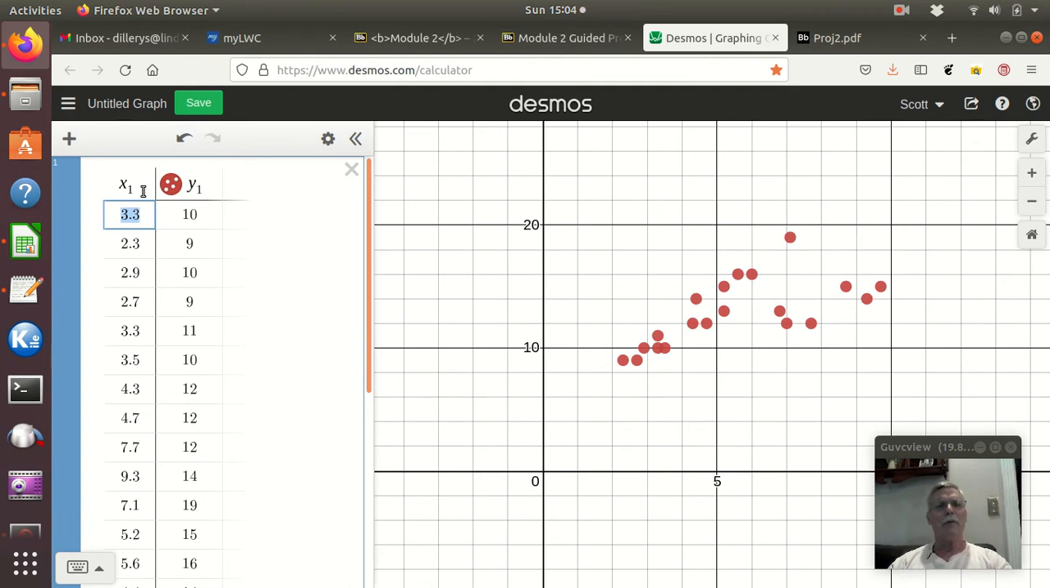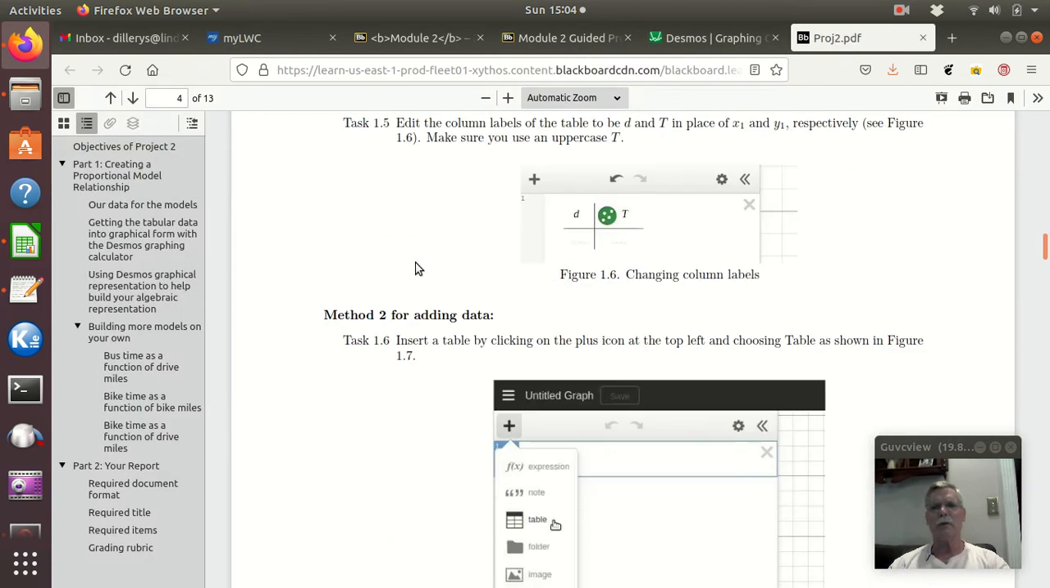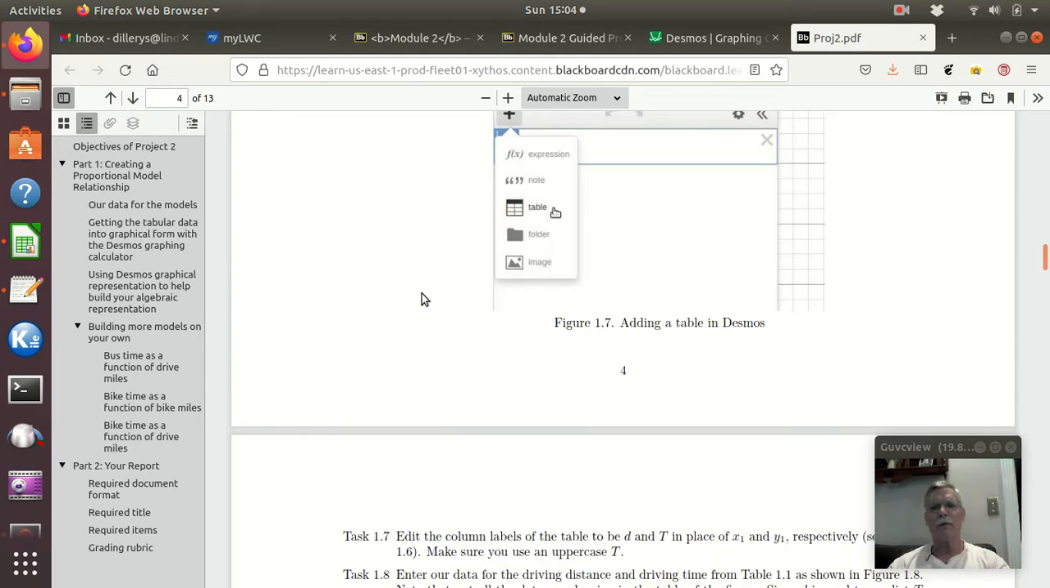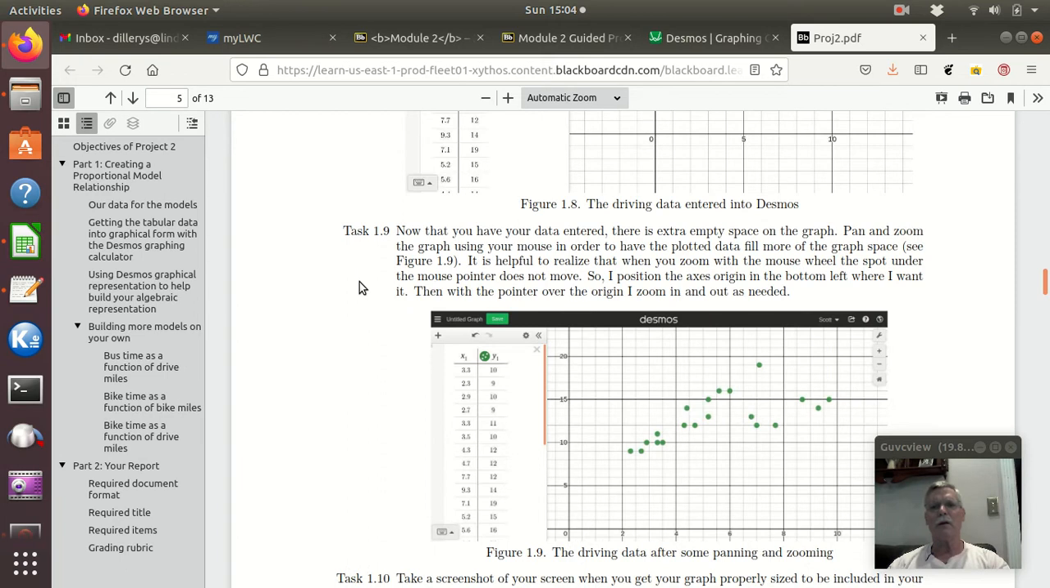And then I go ahead and I change my column heading to D for distance, and uppercase T for time. Now the reason you use an uppercase T is Desmos gets really confused if you use a lowercase t, just because it expects certain stuff. So there we go. And so I've got my data in. So there, here's method 2 for adding the data, and I get all that in.